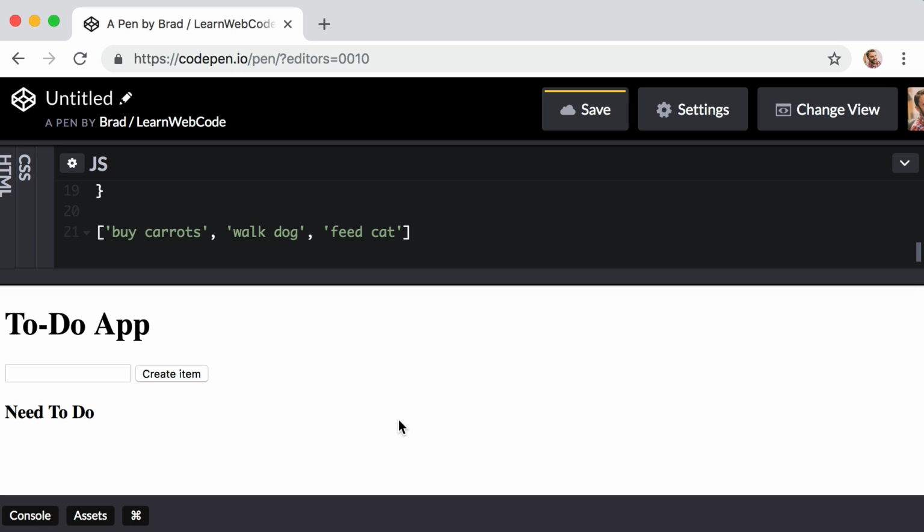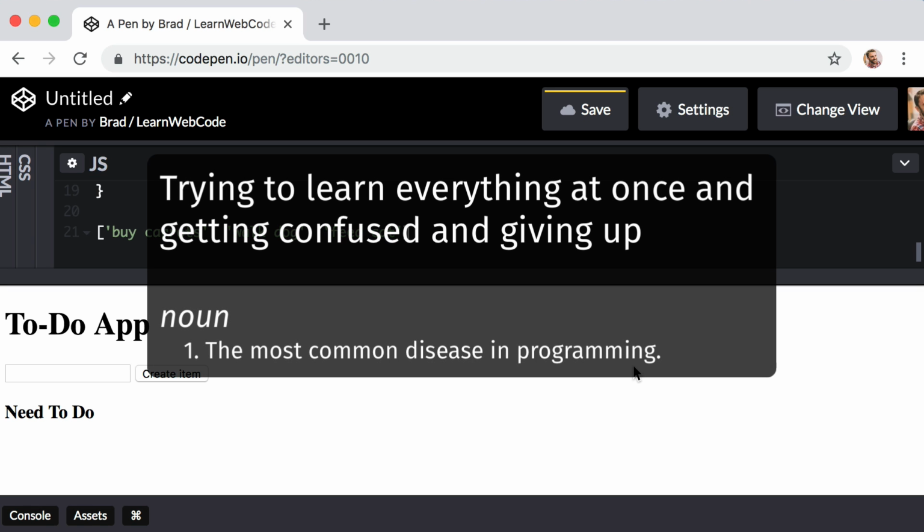However, until you can clearly understand and describe the problem that these libraries are solving, I recommend staying away from them, because I've seen countless beginning developers suffer from the disease that is called trying to learn everything at once and getting confused and giving up. This is a disease that plagues millions of people around the planet.